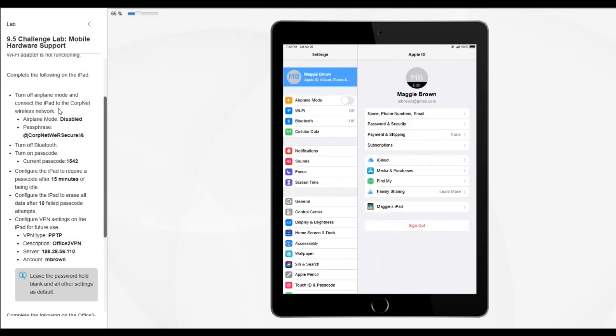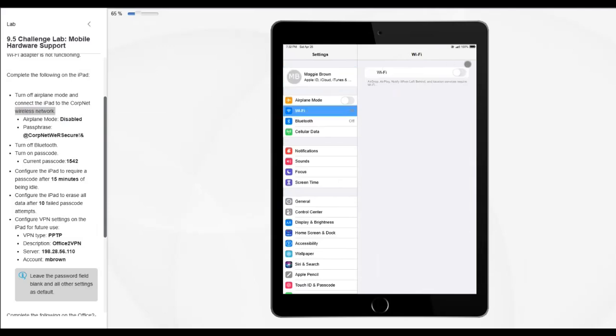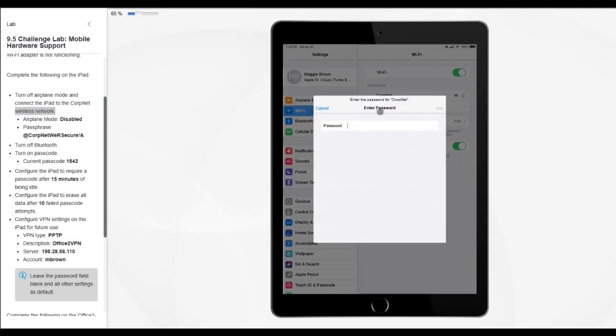Once we turn it off, the network signal shows up. Then it says connect the iPad to the corporate wireless network. Wireless means we are talking about Wi-Fi, so we have to go to Wi-Fi. As you see here, Wi-Fi is turned off as well, so we have to turn on that feature in order to see any available network. Once we turn that on, we have the corporate Wi-Fi available up there.